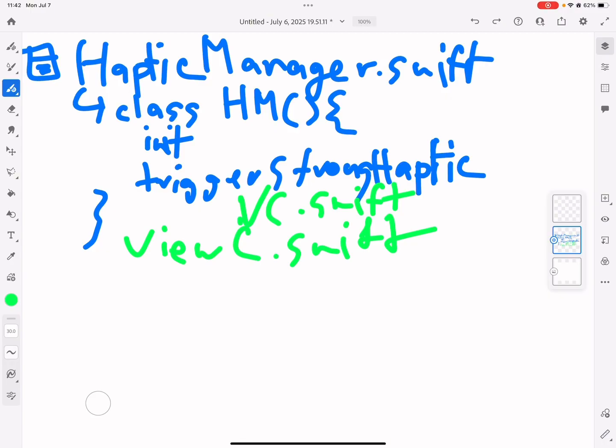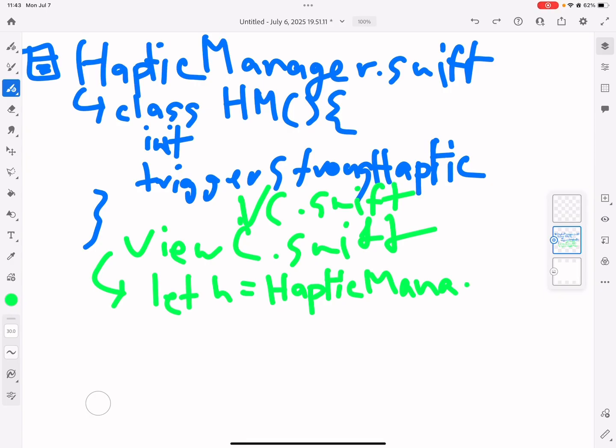Now, there's many ways you could do this. Let's just go over the way that most people do when they're starting out. So in the view controller.swift, there will be code like let h equals HapticManager, right? You're making a reference, you're making an instance of the class. HapticManager, parentheses, yep. You're making an instance of this class. Then you can do h.triggerStrongHaptic or any of the functions.